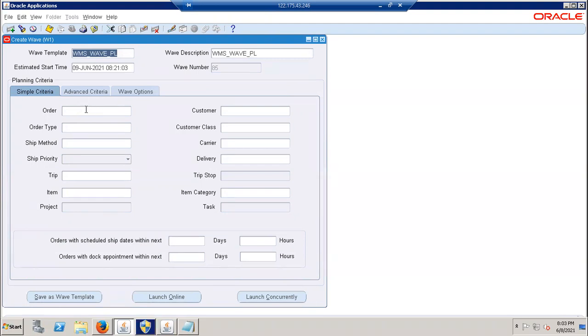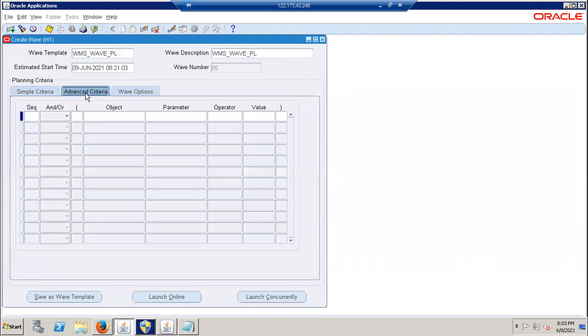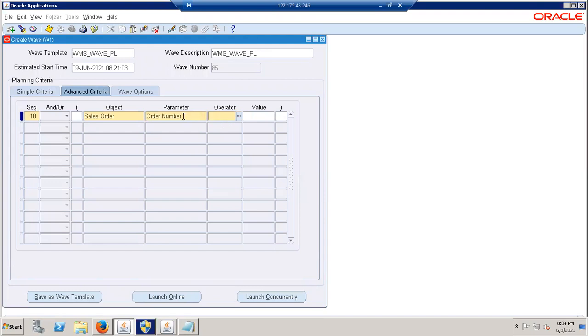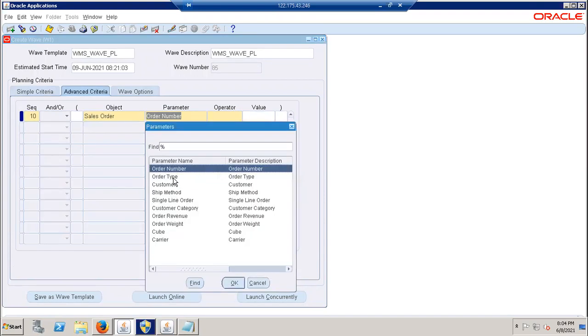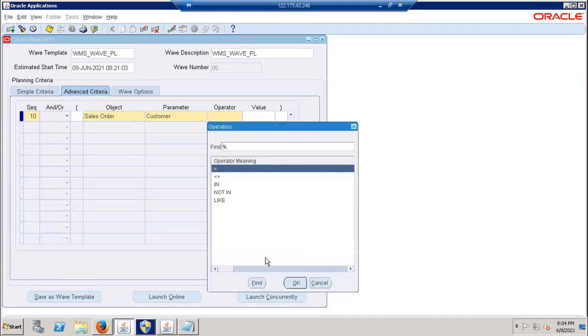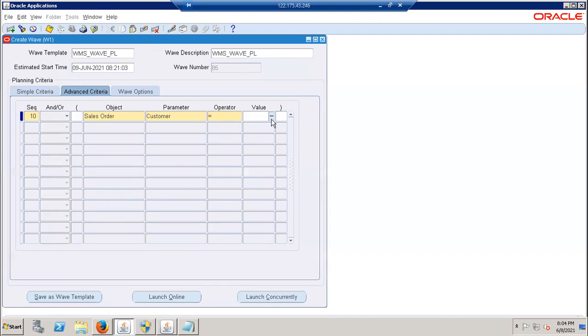Yeah, let's go to the advanced criteria. Okay, just give 10 number. Sales order. Object, like you can type sales order. We are going to deal with sales order, and just click on the parameters, no problem. Here we are going based on customer, right? Click on okay. Customer. Just give equal to.